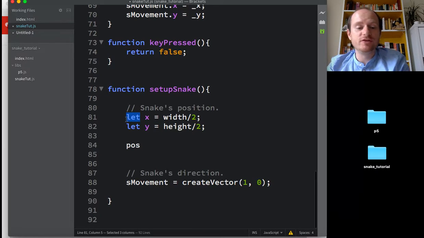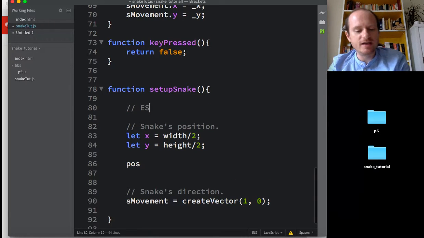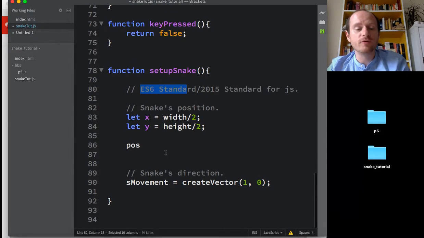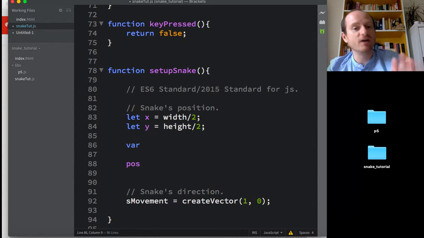So let, if you didn't realize, is now a keyword introduced by the ES6 standard, also called the 2015 standard for JavaScript. So lots of significant improvements and progress were made in this ES6 standard, one of which was the let keyword. You can use let wherever you would use var, but let has temporary scope within, what's it called? Block scope, I think it's called, something like that.